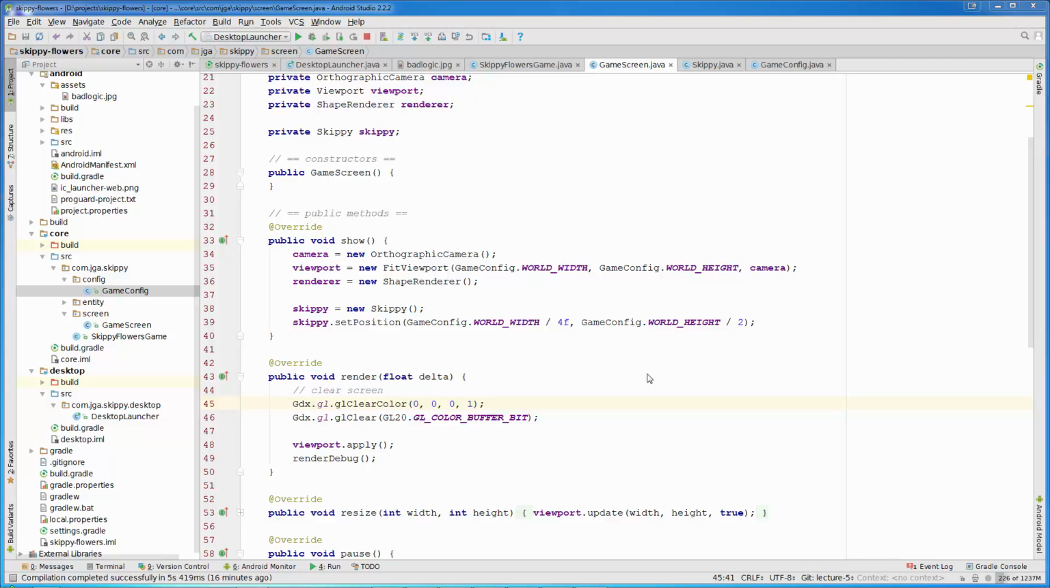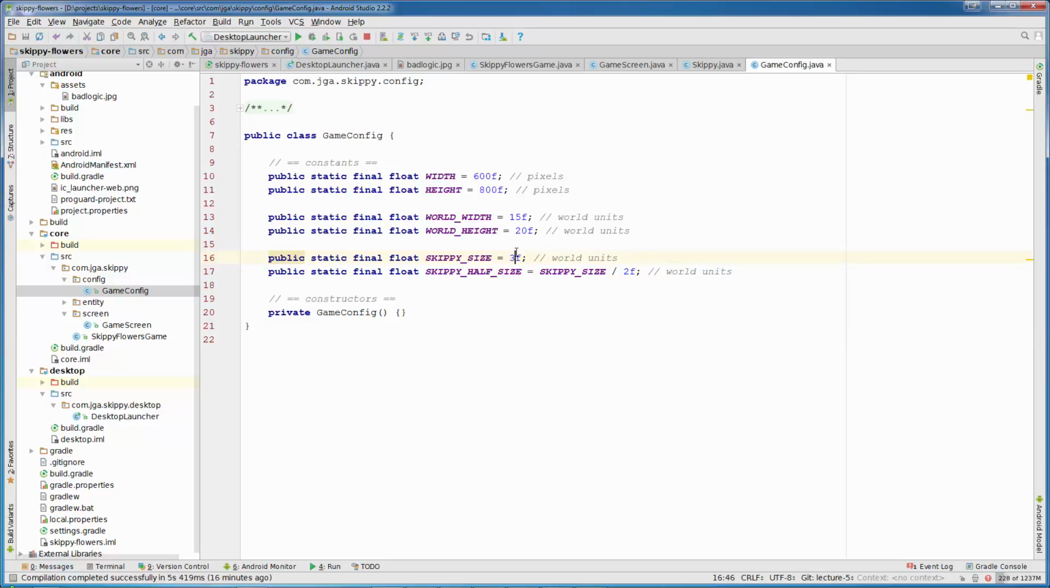Now that the player is in the game, we are going to make our Skippy, or player, a bit smaller. So first we need to go to GameConfig. This class represents the configuration for our game, which you can change however you want, and you can try different values to get the ones that suit your needs or are perfect for your gameplay. For Skippy size I'm going to choose 2.